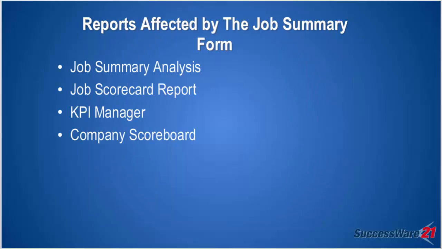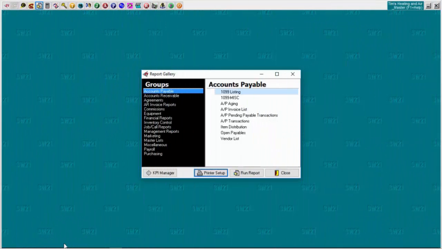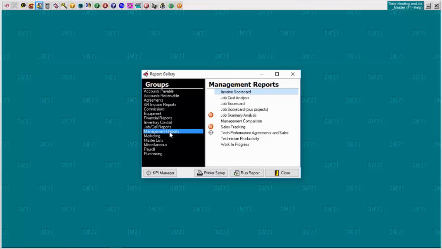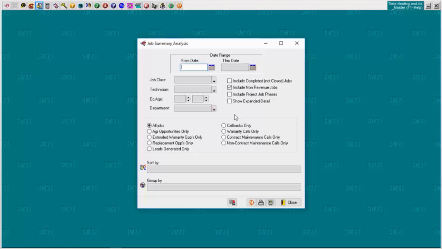Now that we've seen the data entry required, let's take a look at some of the reports that make use of that data. The first report we'll take a look at is the Job Summary Analysis Report. This is found under Management Reports in the Report Gallery. The job summary analysis can be run for any date range. I'm just going to run it for a single date.